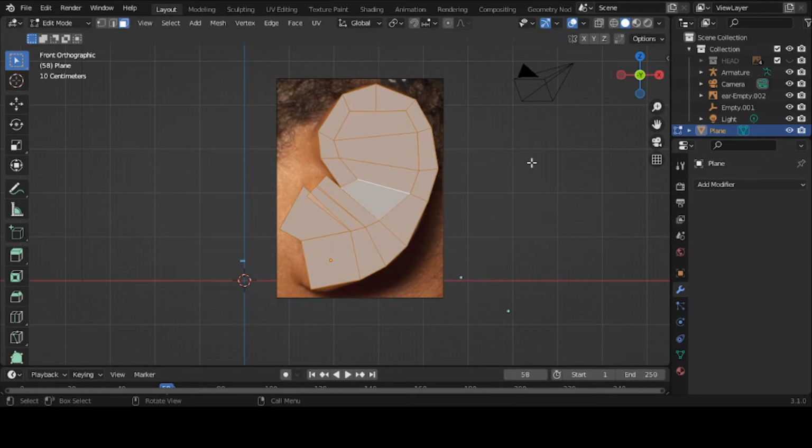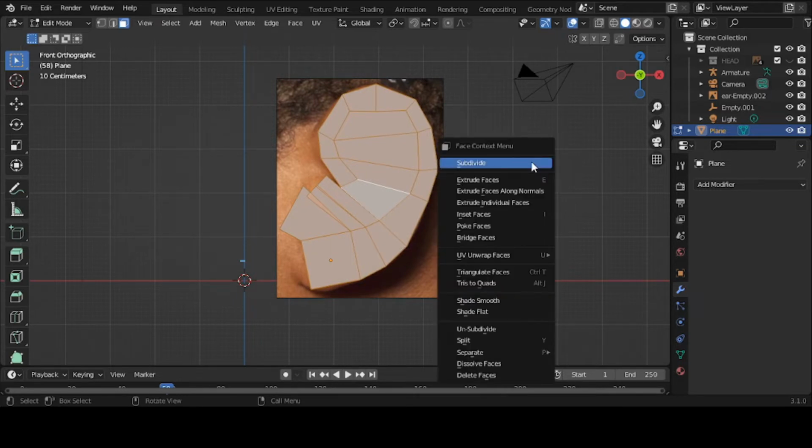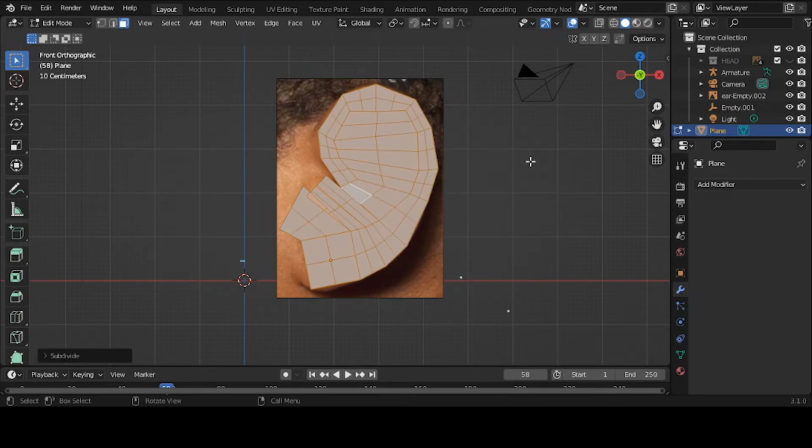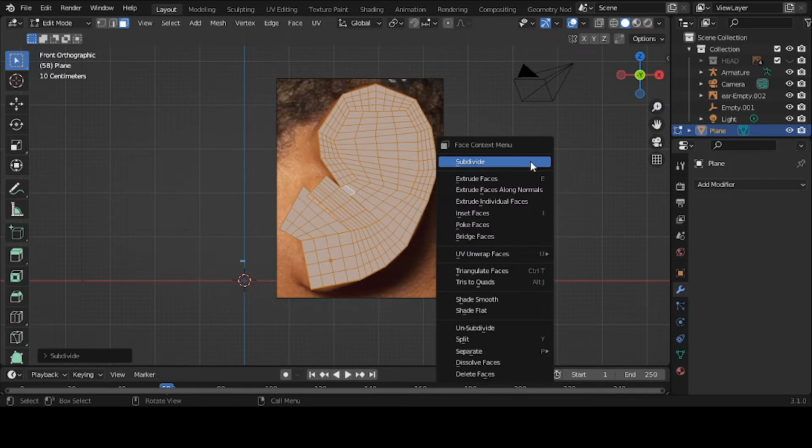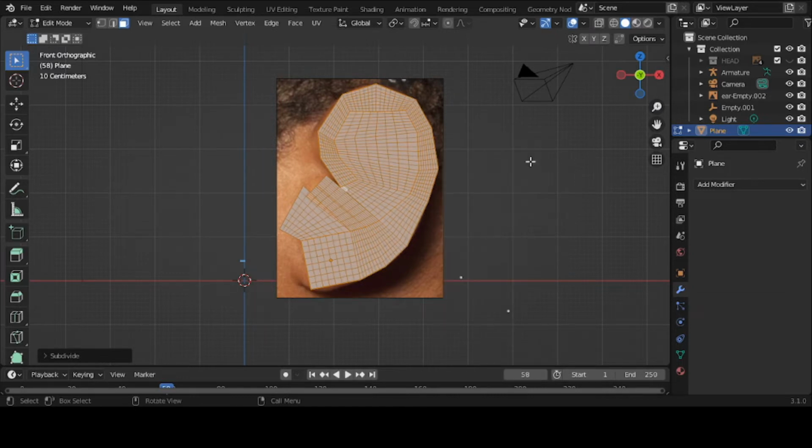Now, let's subdivide it. Let's see if it's really quads. See, look at this. That's the beautiful part right there. It's quads. You better keep it as quads because you're going to see why. One more. Good. We got it to be quads.